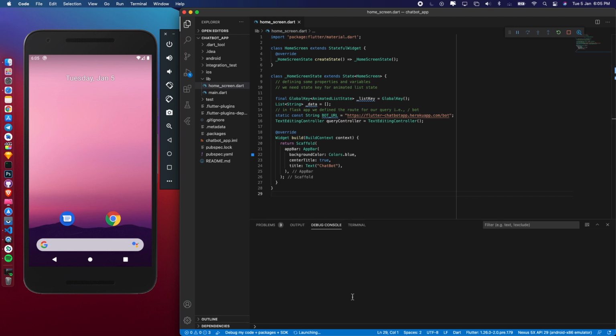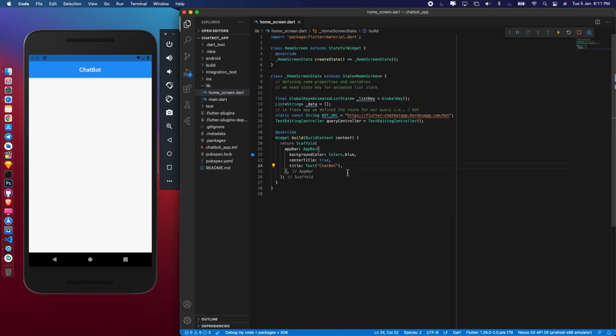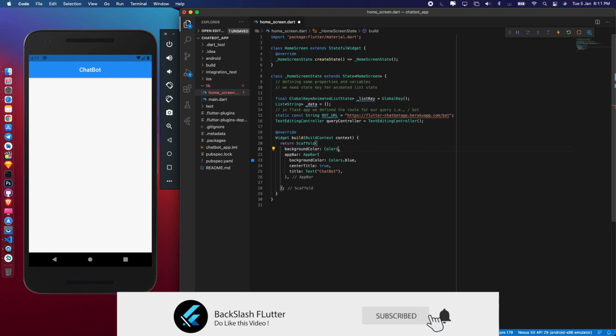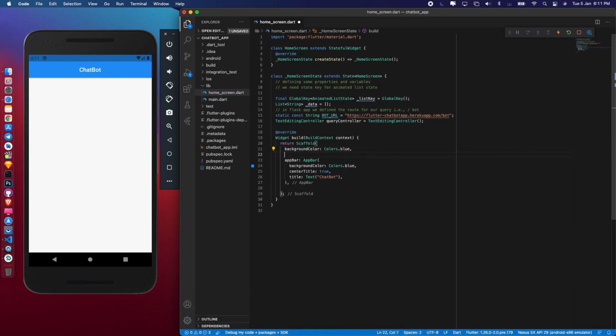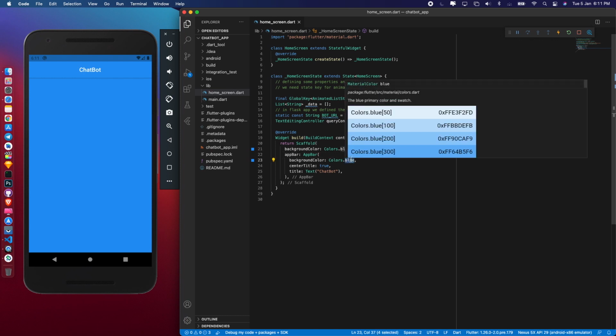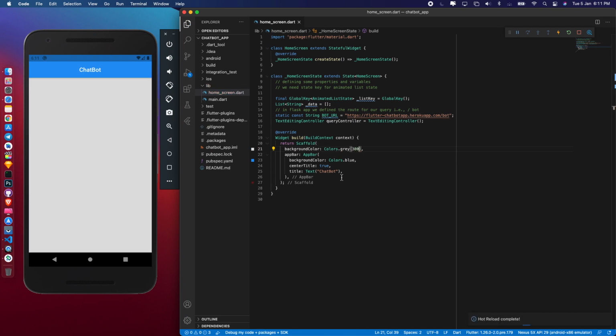Okay, why is it taking time? Okay, we got our application built. You can see we have chatbot in center in the app bar. Now we need to create a body. Before doing that, let me create a background color so that everything looks nice and pretty. Blue color is not the thing which I wanted to implement. I will just change it to Colors.gray and 300. Okay, this is working nice.